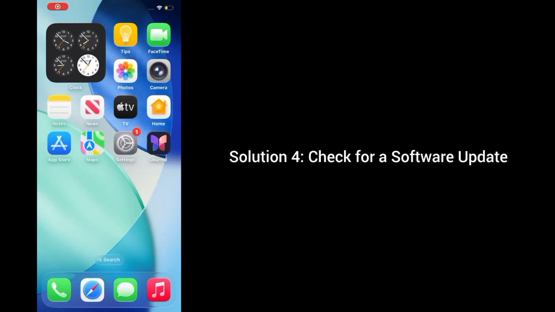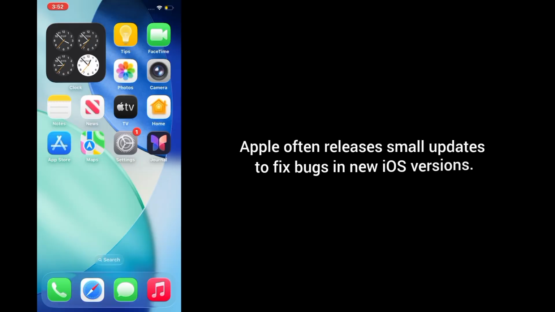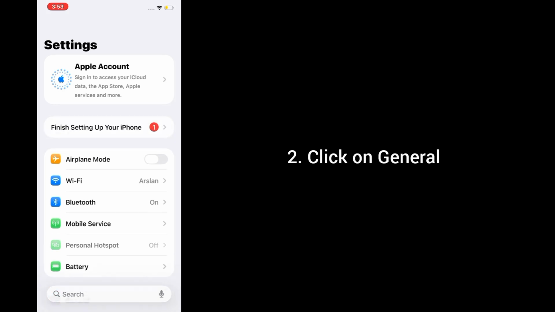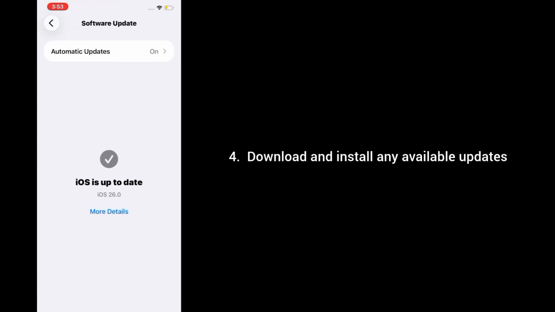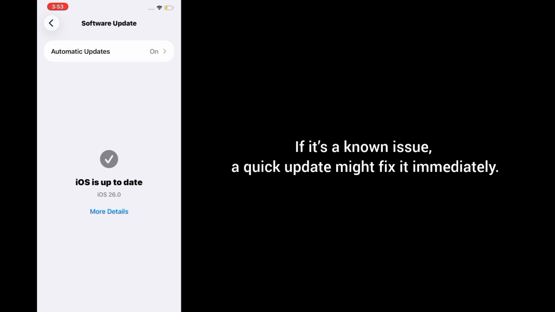Solution 4. Check for a software update. Apple often releases small updates to fix bugs in new iOS versions. 1. Go to Settings. 2. Click on General. 3. Click on Software Update. 4. Download and install any available updates. If it's a known issue, a quick update might fix it immediately.